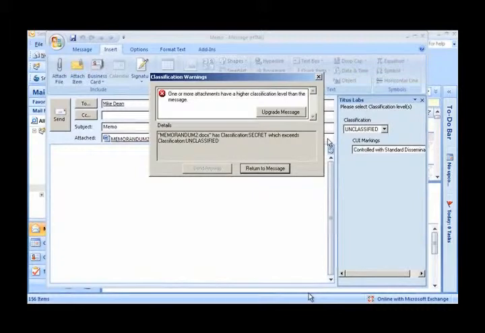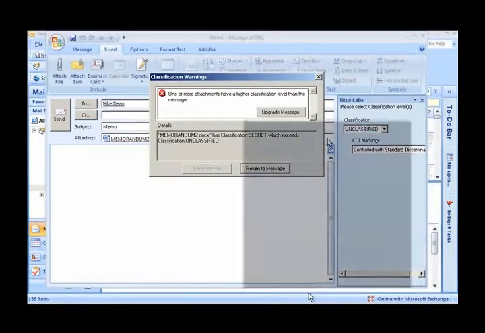Message classification immediately detects that the email's classification is lower than the document's classification. The document we attached is actually a secret document, which should not be going out in an unclassified email. In this case, the administrator has configured the warning so that we must fix the problem before we can send. We can tell message classification to upgrade the email for us so that the classifications match and the email is marked and handled appropriately. Or we can return to the message and remove the document.